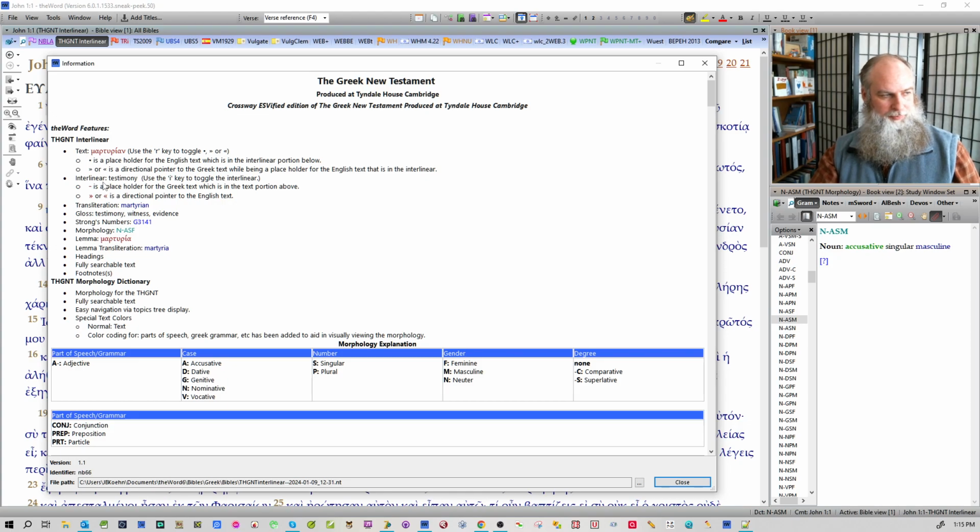Also in the interlinear, you use the I to toggle this as well, and you'll see a placeholder of a dash or a hyphen to use for the Greek portion above. There's also arrows that point as to the English text.